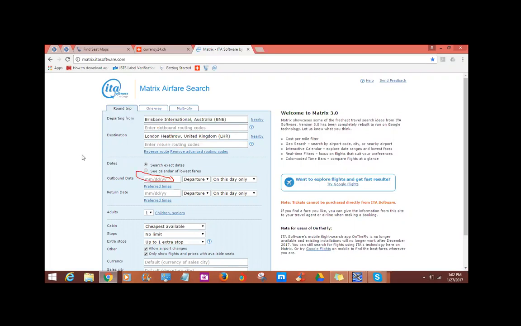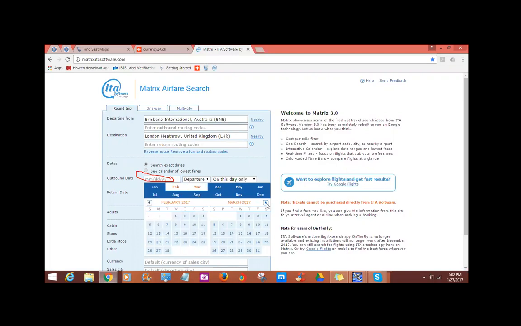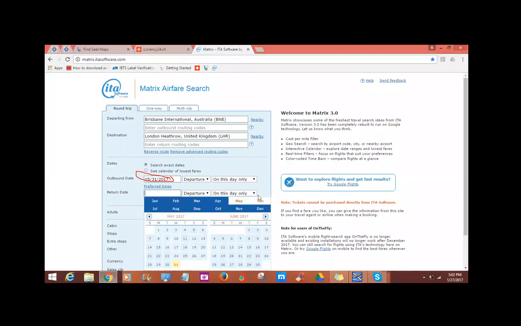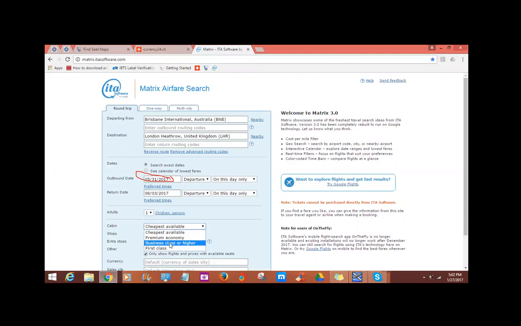Okay, so this date right here is going to be the 31 of May. You can either type 31 May 17, or you can go find it and click on 31. Just double click the 31 and it'll put it in. Then the return date is the 3 of August. Either type it in or find it on the calendar and then double click it. Okay, and change the cheapest available to say business class or higher. And then get rid of this check mark right here. And then type USD right here for US dollars. And then go to the bottom and hit search.